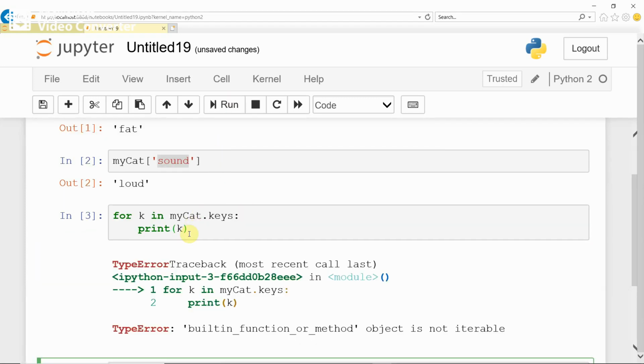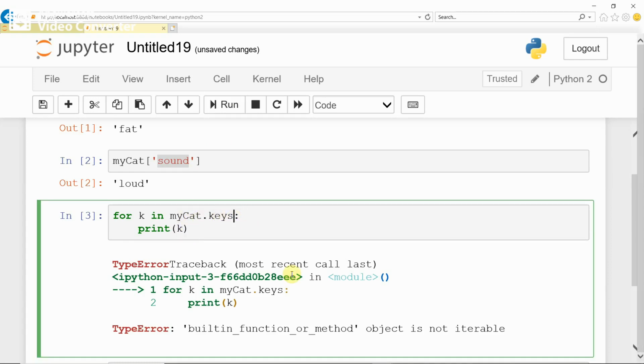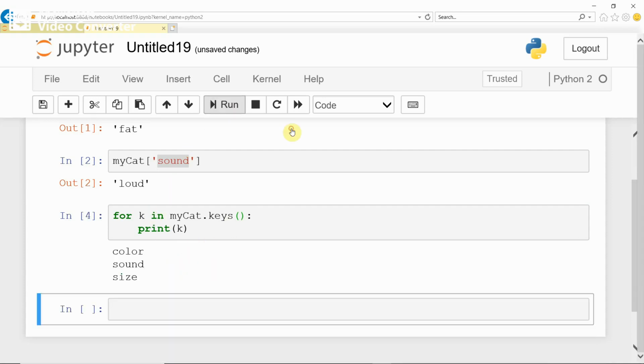What's the problem here? Why is it showing the error? Because here we have to give brackets. Because keys is a method, we have to give it in brackets. If you don't give brackets, it gives an error.